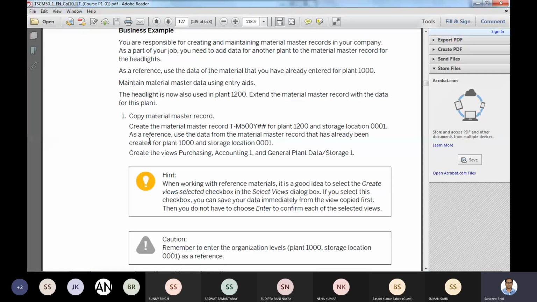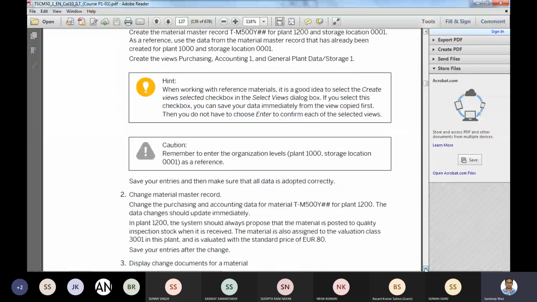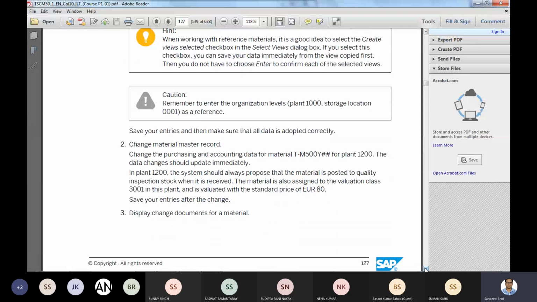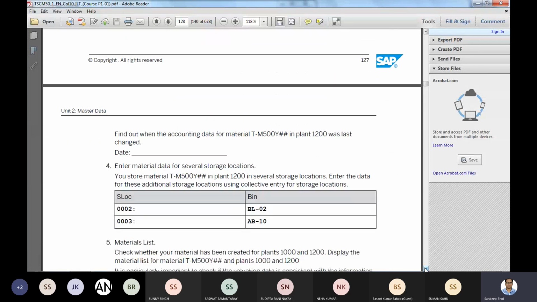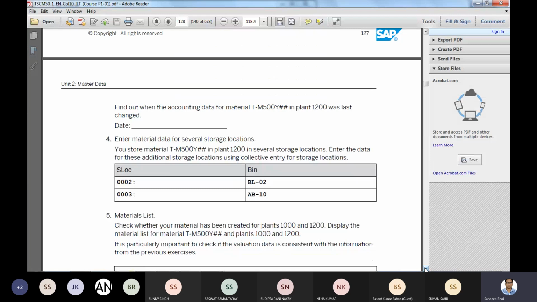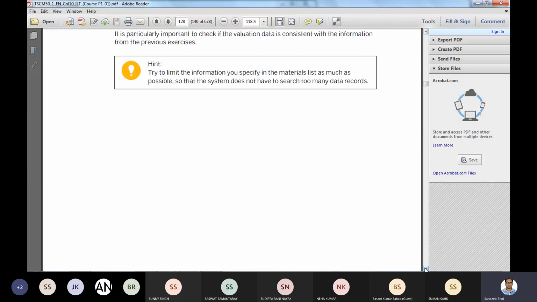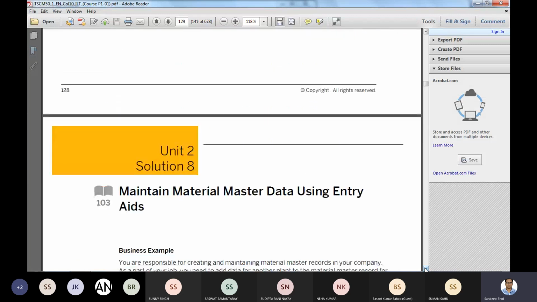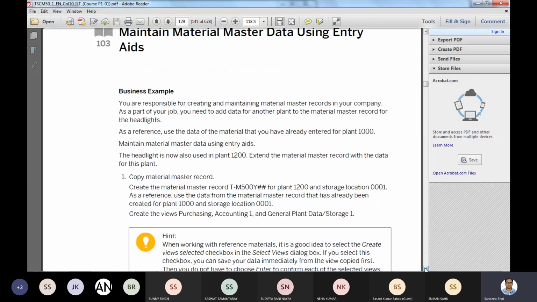As a reference, use the data from the material master record that has already been created for plant 1000 and storage location 0001. Create the views for purchasing, accounting 1 and general data, storage location, and then you will go for the change material master record, display change document for a material, and enter material data for several storage locations and materials list.